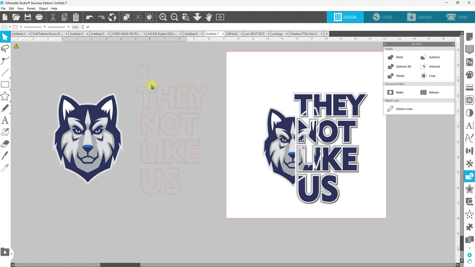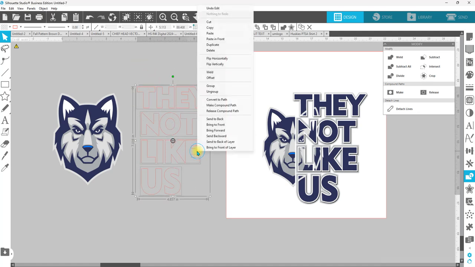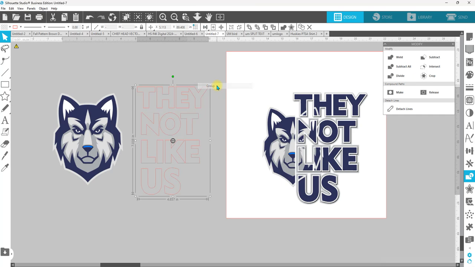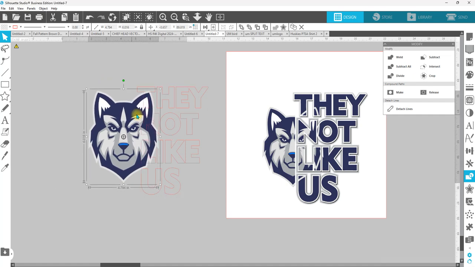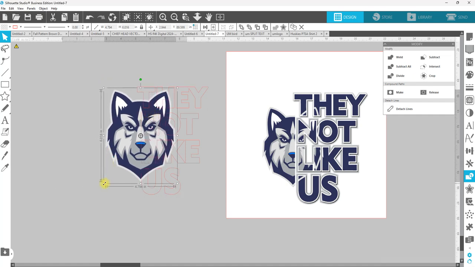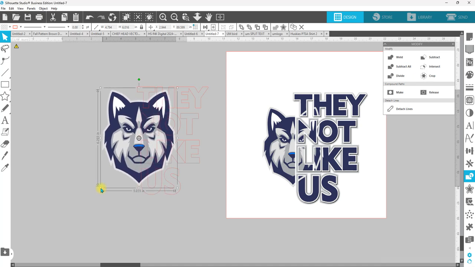You're going to want to drag and select your text and group it. That's going to make it easier to select it in the next parts. Then you're going to take your image and bring it over to your text. You can make it bigger or smaller depending on the look that you're going for.